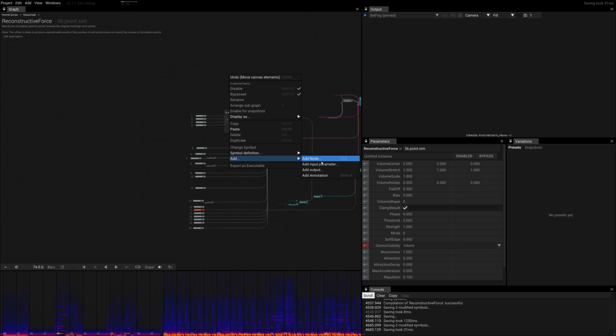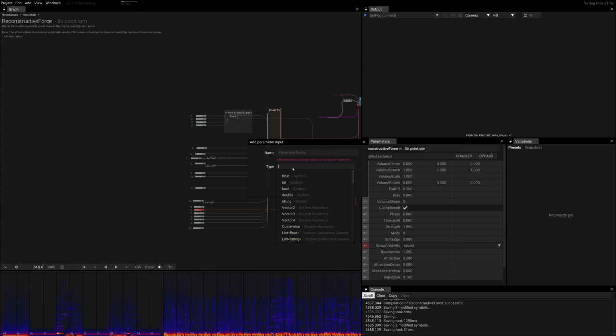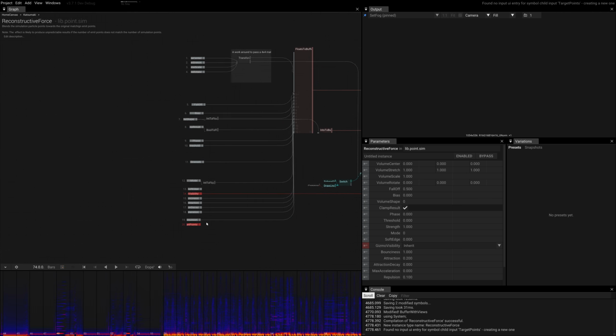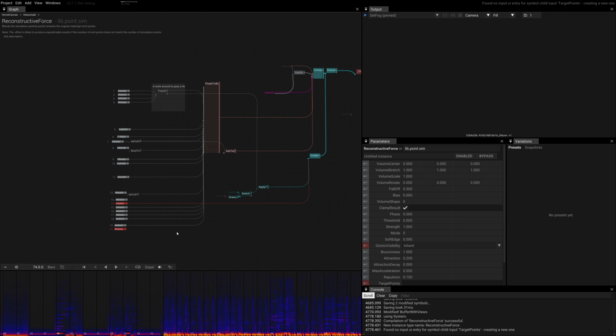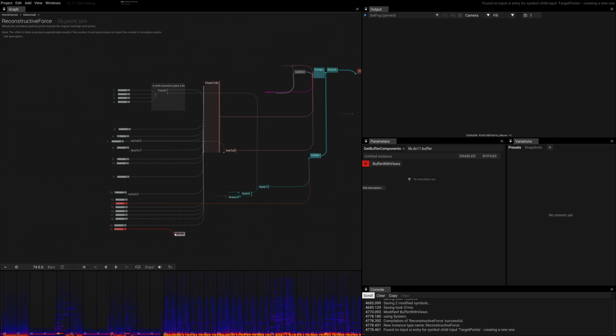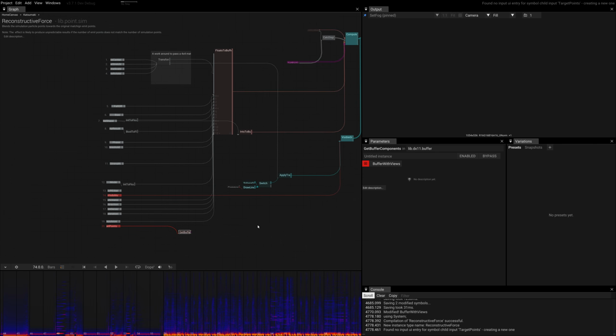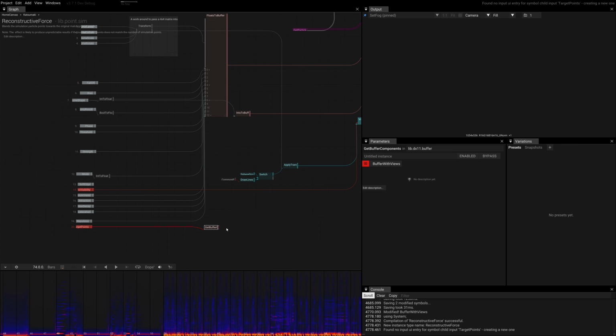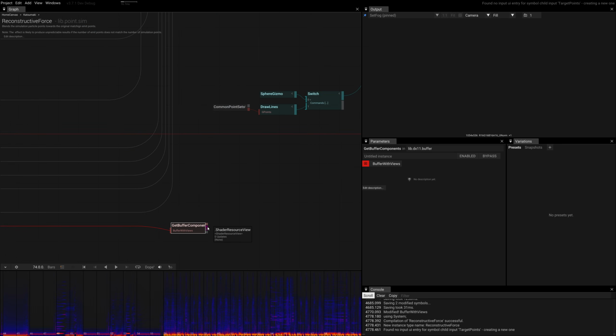Right click, we add input parameter, and we call this buffer with views. So this is the type we need, and these are the target points. Add, click, and we take this. I think there should be get buffer components, I think, and we need only the shader resource view.